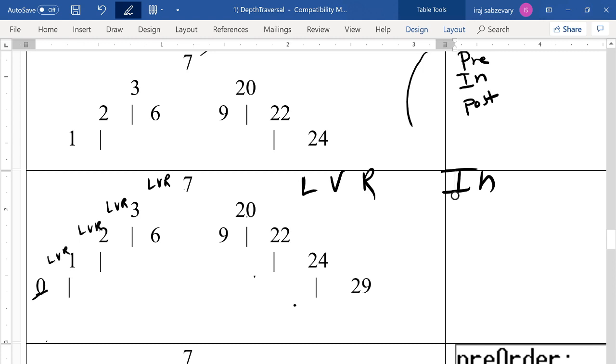So we process this one right here first. And then we come over here. We're going to go ahead and visit that. And then there's nothing on the right-hand side. So we're going to go ahead and come back here, visit that too. There's nothing sitting on the right. So we come back here, we visit that. Then we go to the right.